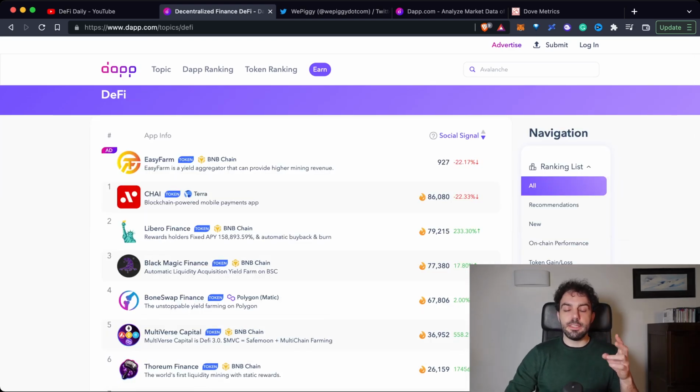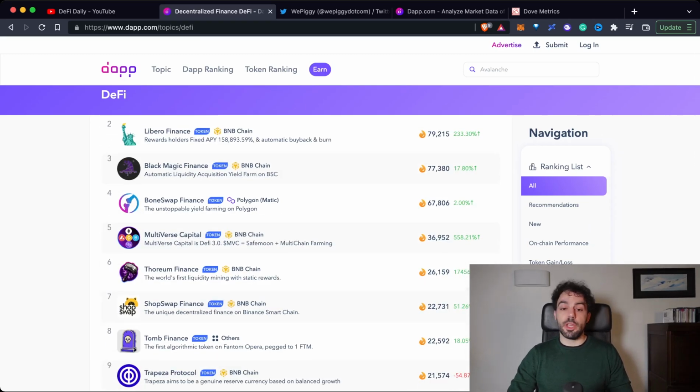And as you can see, there are two metrics when we are talking about social signal. One is the absolute value. In this case, for example, for rank number one, it is 86. On the other side, there is also how this number has moved by percentage in the last period. And as you can see, for example, Liberal Finance has a lower absolute social signal, but on the other side, it has been growing a lot. Same story for, for example, number six, Thorium Finance, and so on.